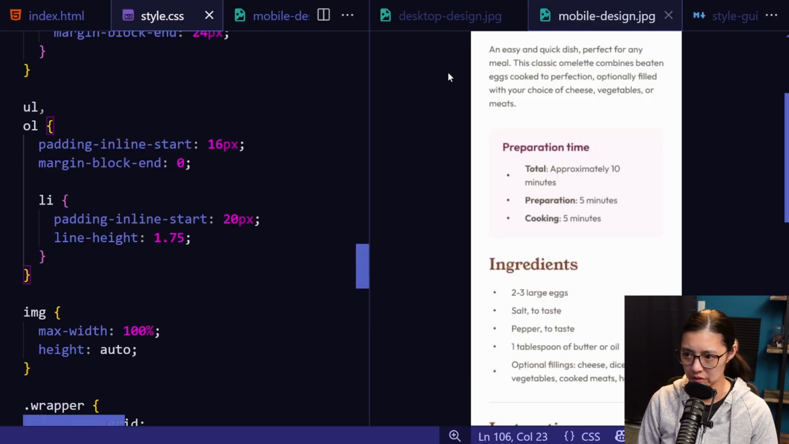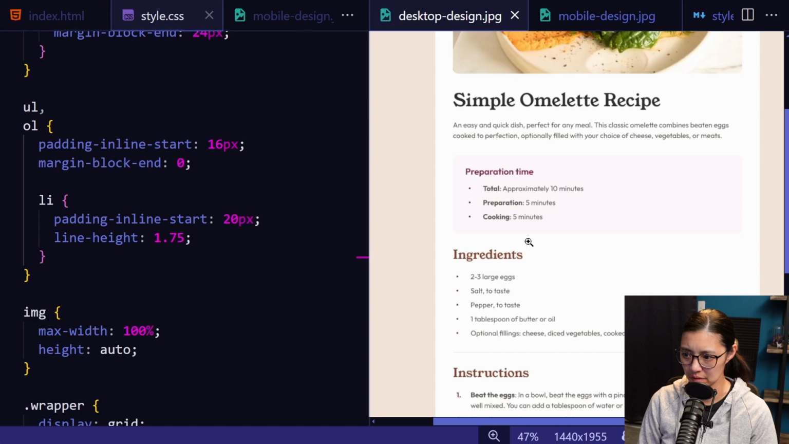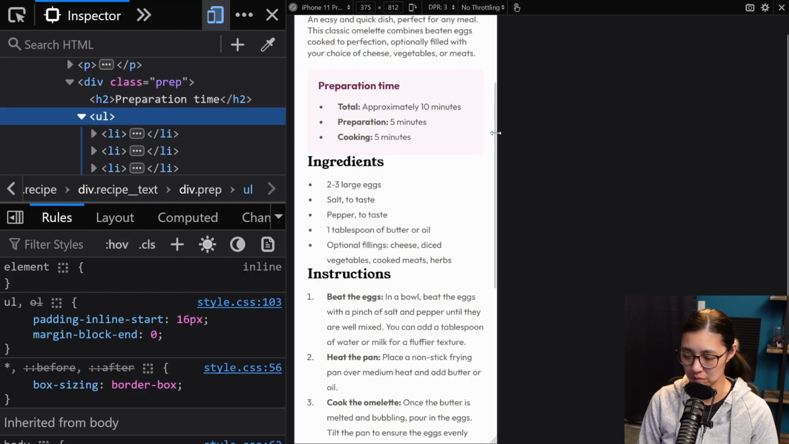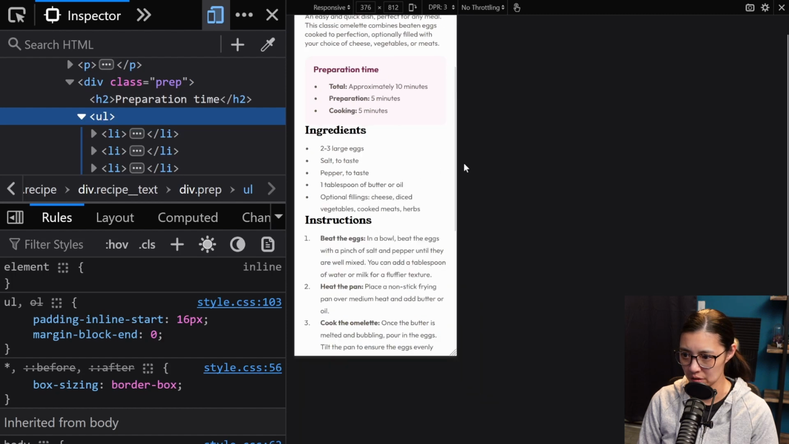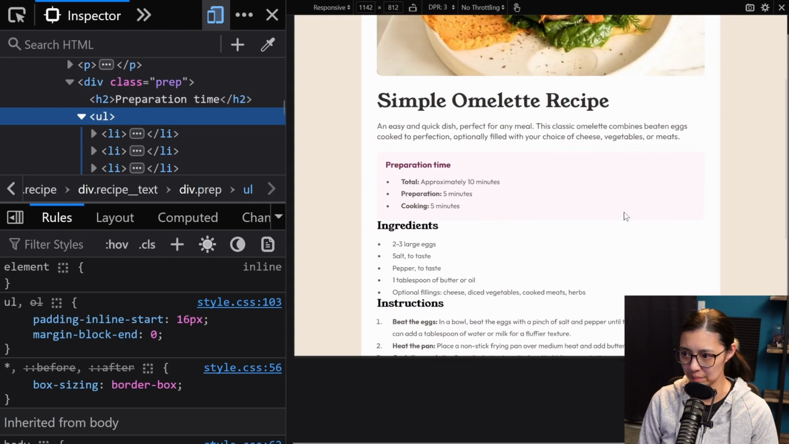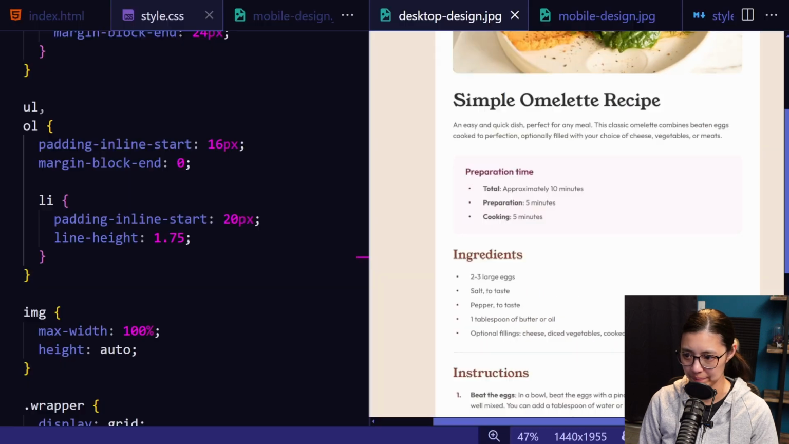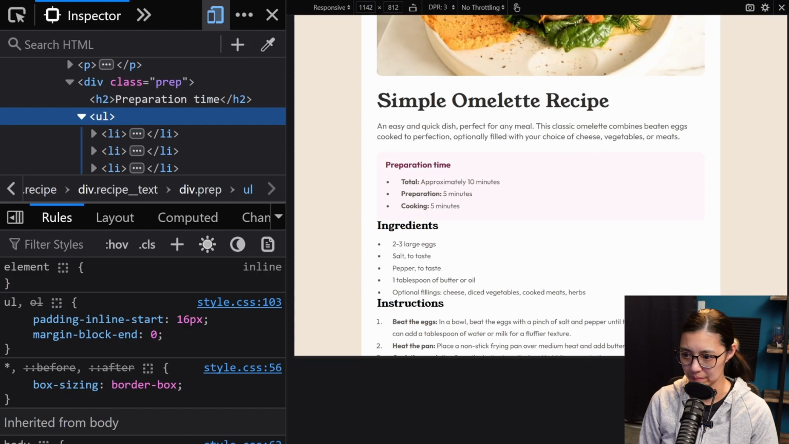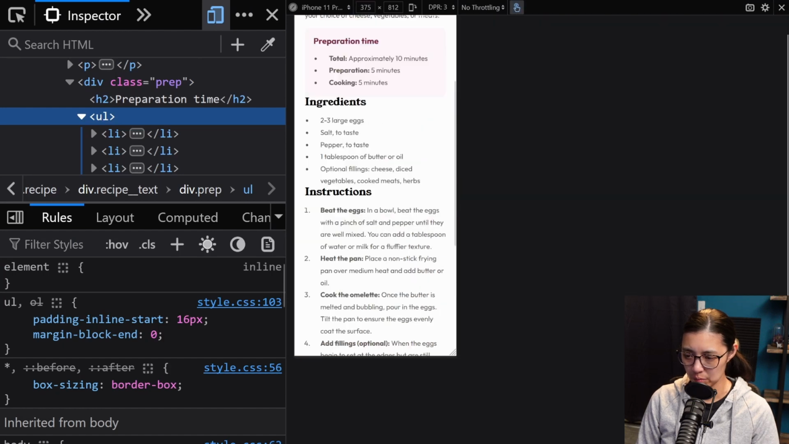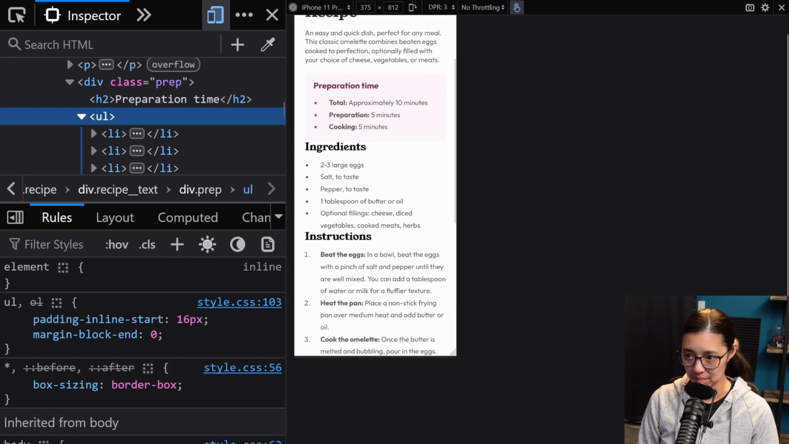So let's see how this changes on desktop now. It actually looks pretty much the same. So, you know, if we go to desktop, it kind of looks like that. Pretty good. So I think we can move on to the next section.